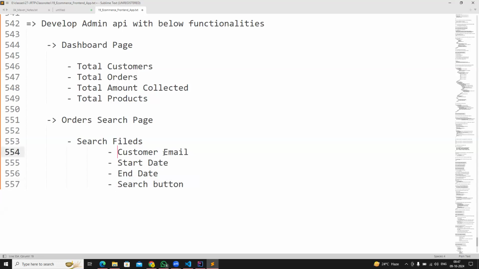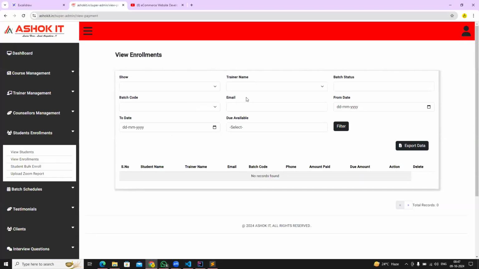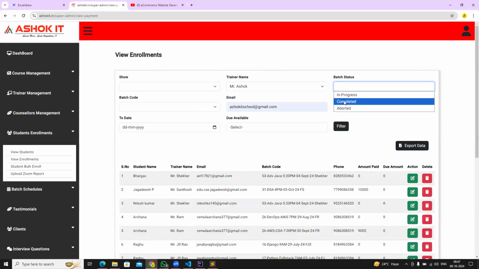So I can search the records based on the email ID. I can search the records based on the start date and end date. This is the demo that I have given. In my system, view enrollments is available. I can search the records based on the student email ID. I can search the records based on the batch that we are having.